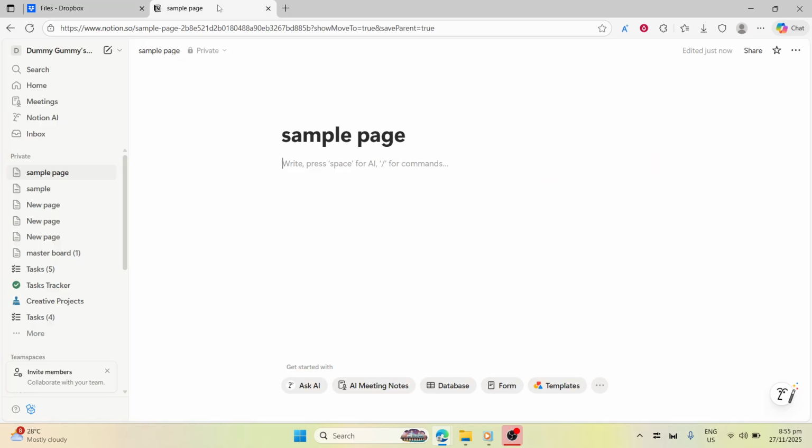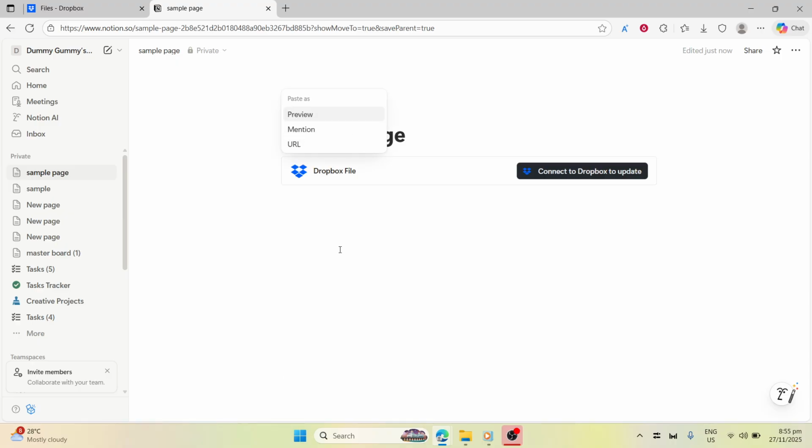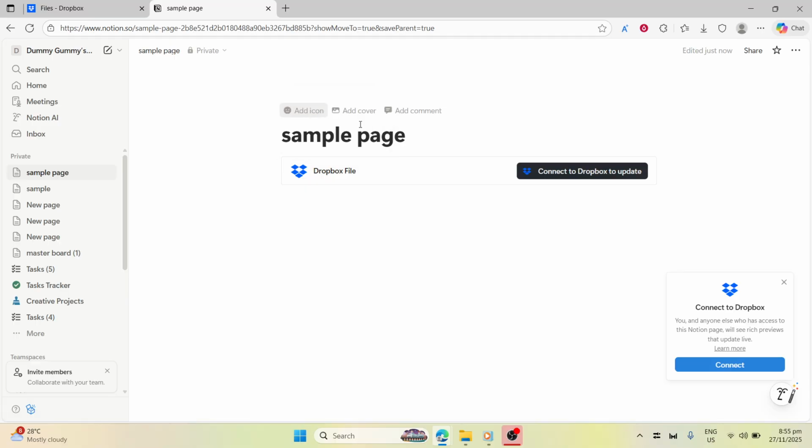Next, paste that link into your Notion page. Click where you want the preview to appear and paste the URL. Notion will detect it and display a small menu. Choose the option called Paste as Preview. This creates a tidy card that shows the Dropbox name and icon, and clicking it opens the content in Dropbox.